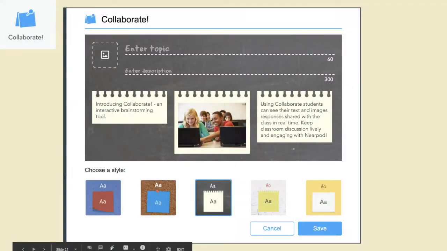The collaborative board is probably one of my favorite pieces in Nearpod. If you're familiar with the program Padlet, it's a lot like that. And it basically allows students to put stickies onto a board and work together with one another. So this is what it looks like. You have a few style choices. You put your topic in or your question, and you can give a description. You can also add an image if you wish.